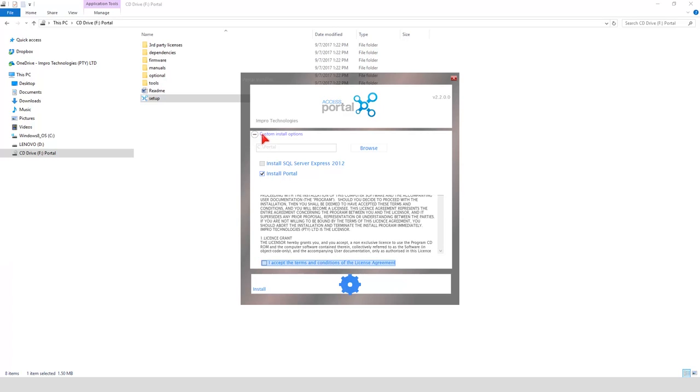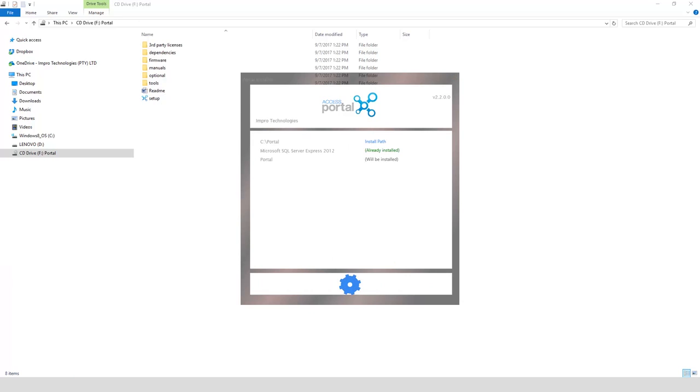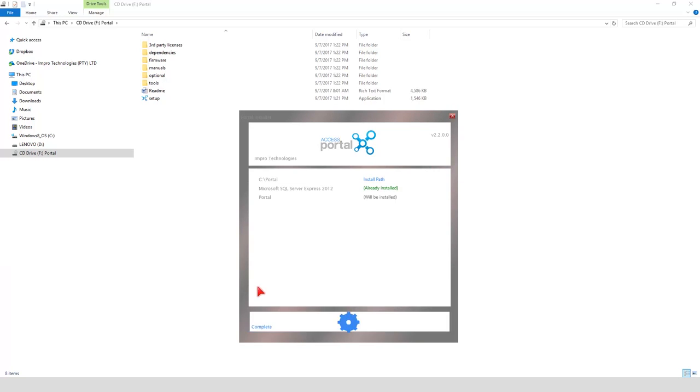Accept the terms and conditions of the license agreement. Click on Install. The software is busy installing. When the Access Portal installation is complete, you can close this window.